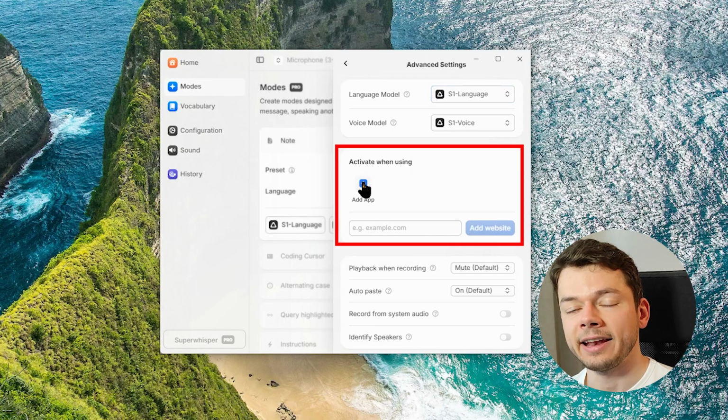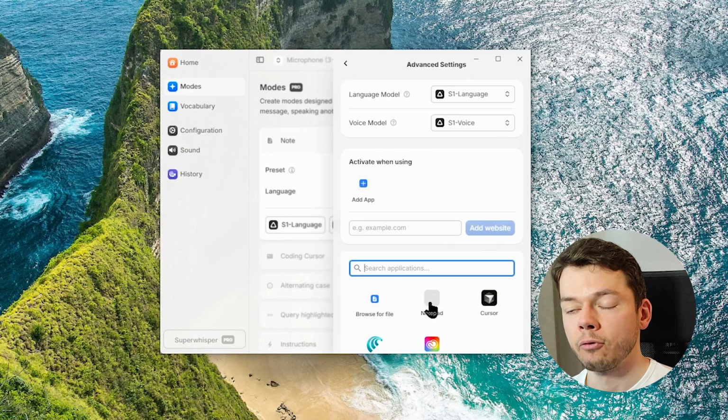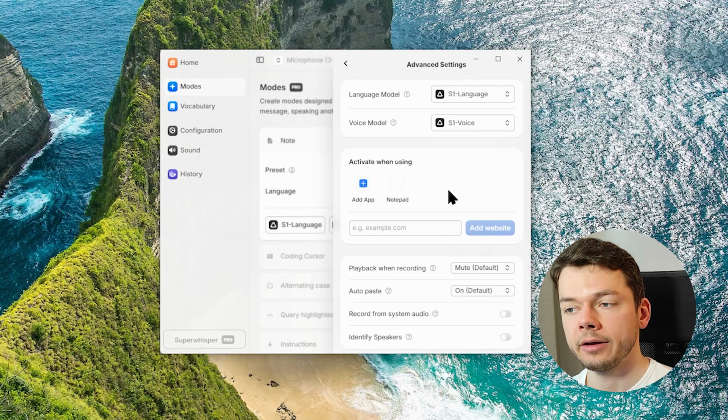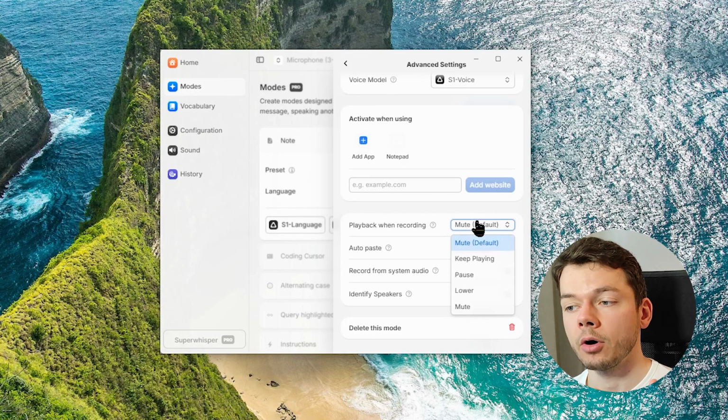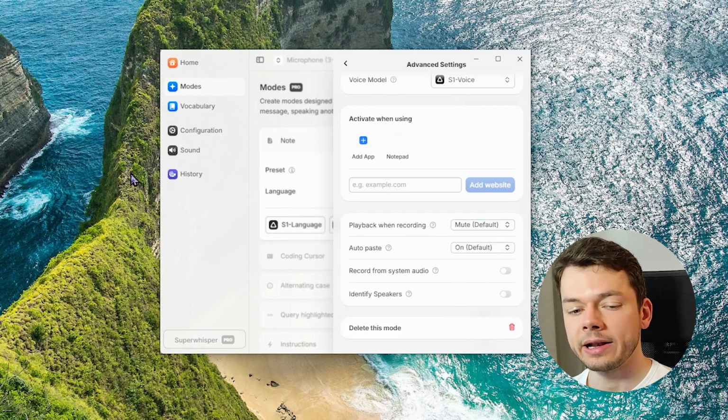Then you can set an app that automatically activates this mode. This is extremely useful. For example, I can set this to a notepad, and then when I dictate in notepad, it will automatically switch to this note mode. We have some additional options. What do we want to do with the system audio? I keep this on mute usually, which makes it easier to dictate. There are some additional settings that we will take a look at later.